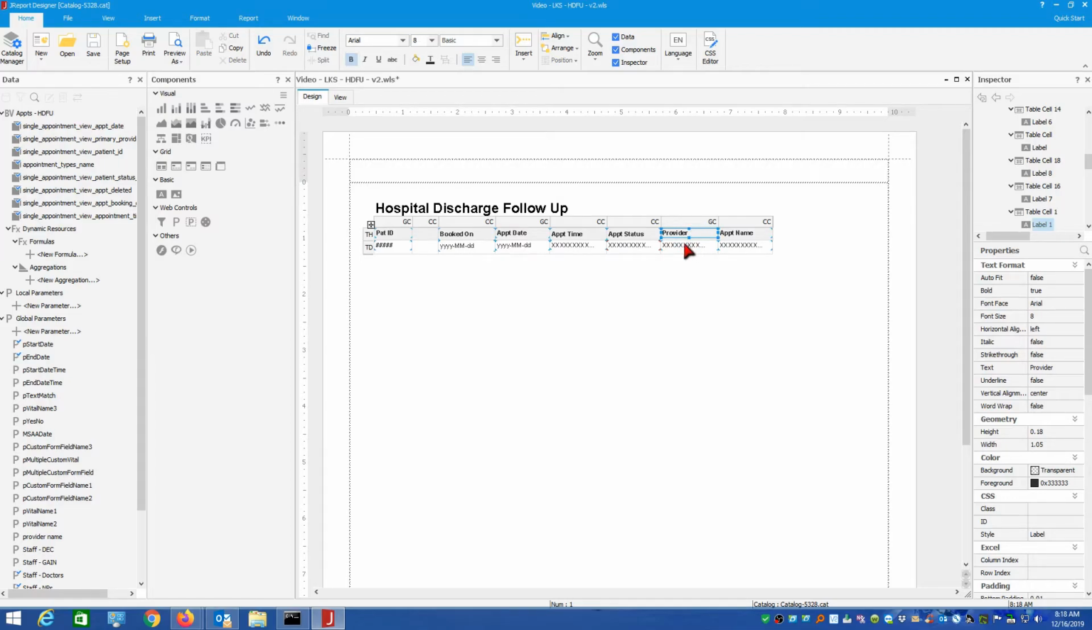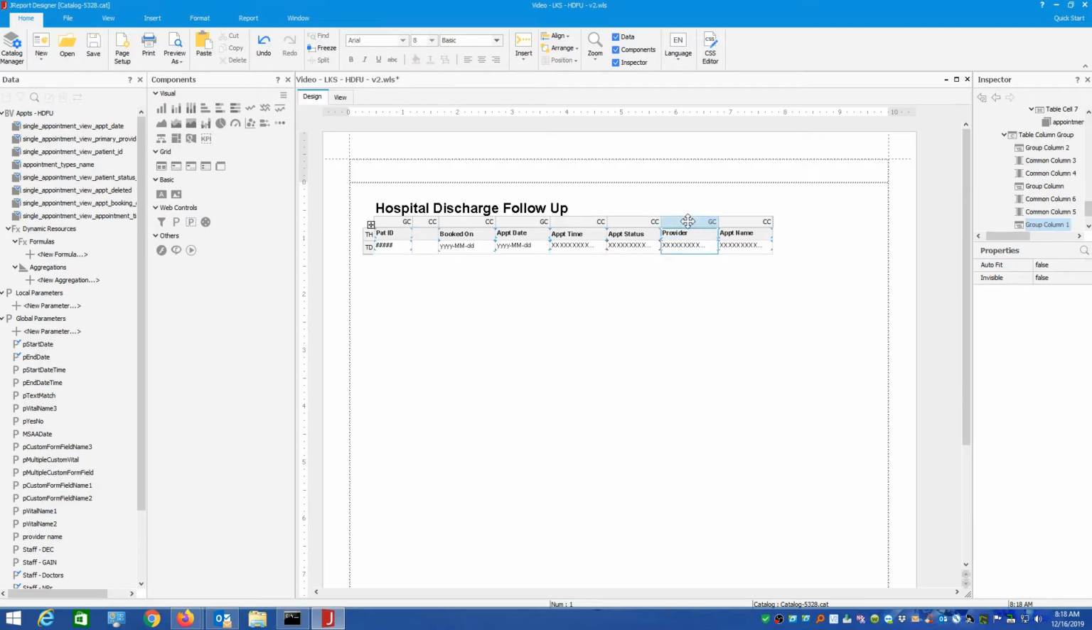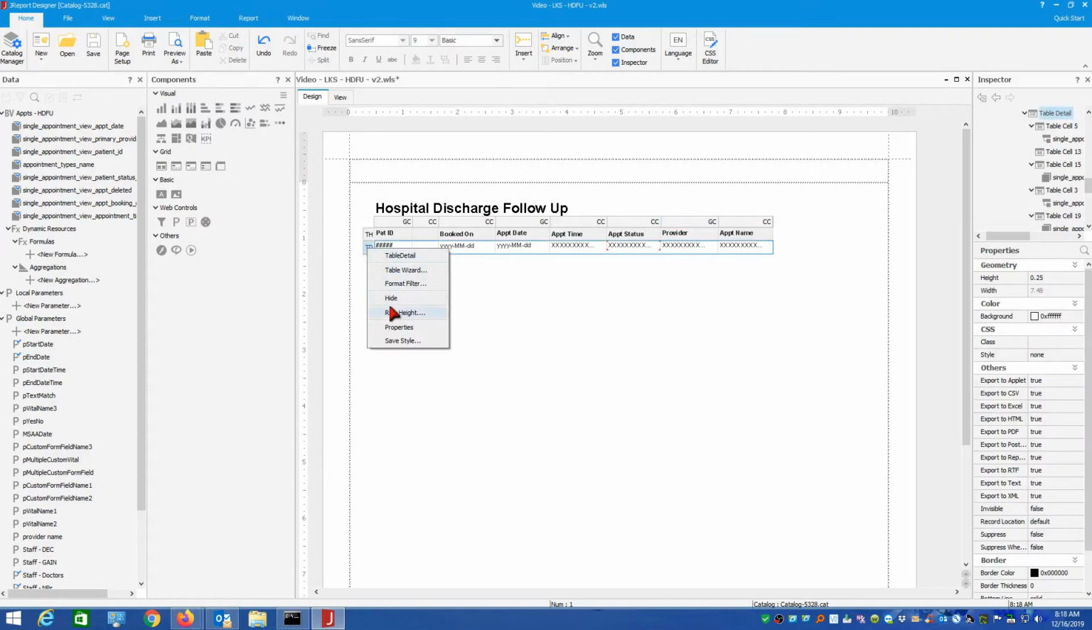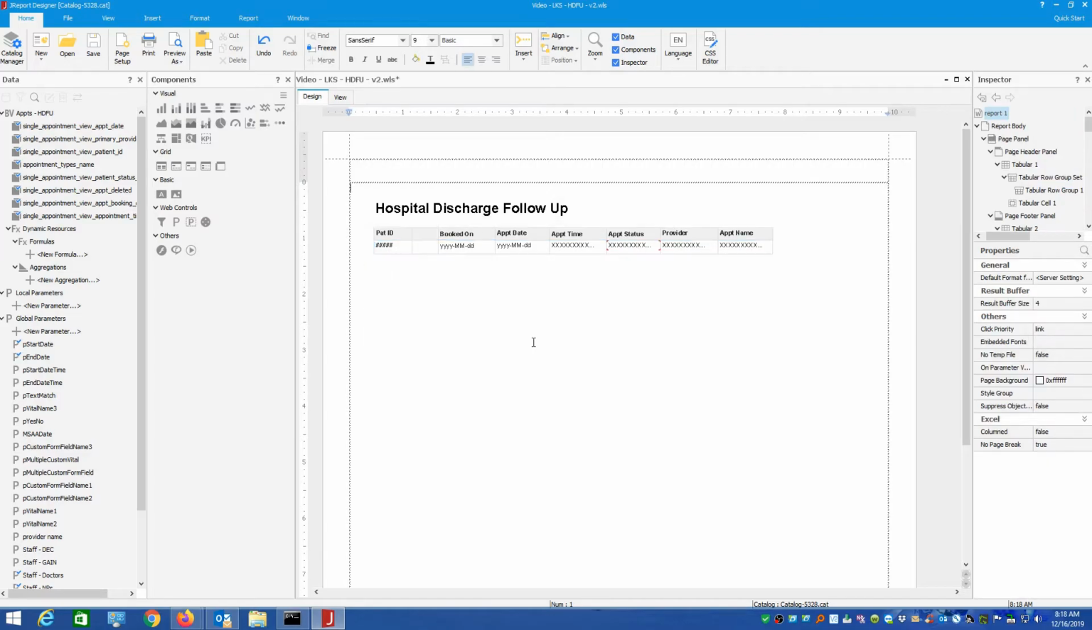This field here, I don't want to show our provider names. So what I'm going to do is click up here at the top, right click, and say hide column. This will not display this column when I run the report. You can do the same thing on any of the rows as well. You just click on it, right click, and say hide. So if you ever need to hide a row for any reason, that's the way you can do it.